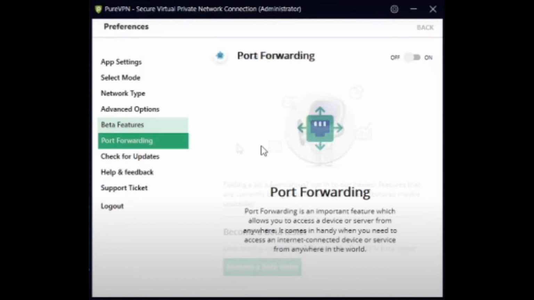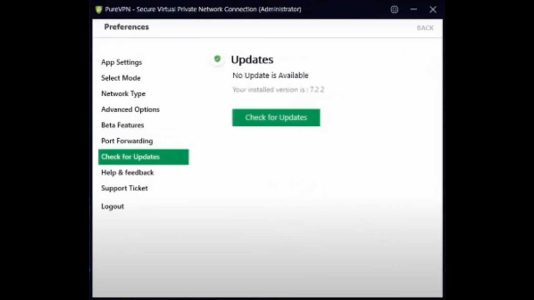And next is port forwarding. Port forwarding is an important feature which allows you to access a device or server from anywhere. It comes in handy when you need to access an internet-connected device or service from anywhere in the world. By default, that's turned off, but it is possible to turn it on if that's one of the features that you need. Next, we have updates.